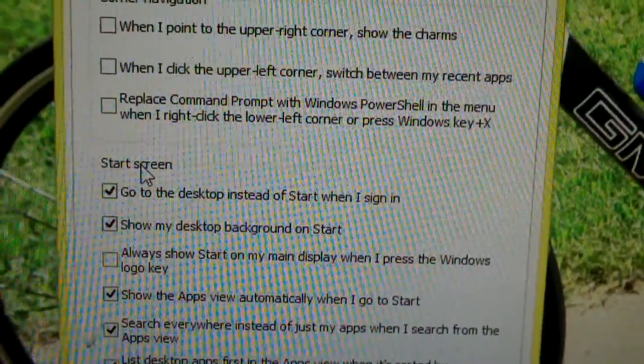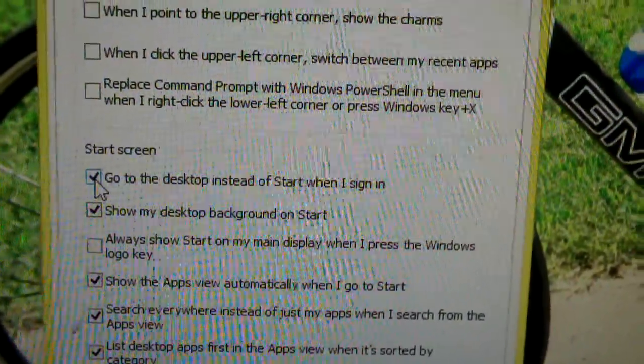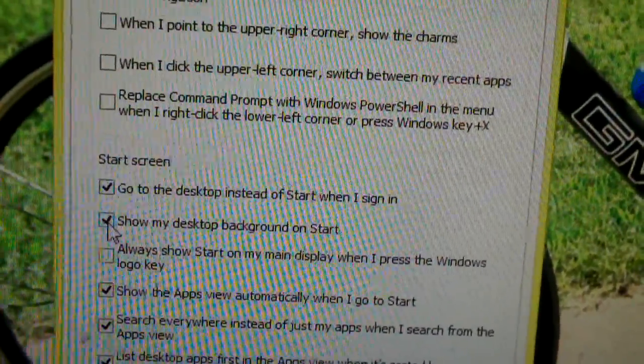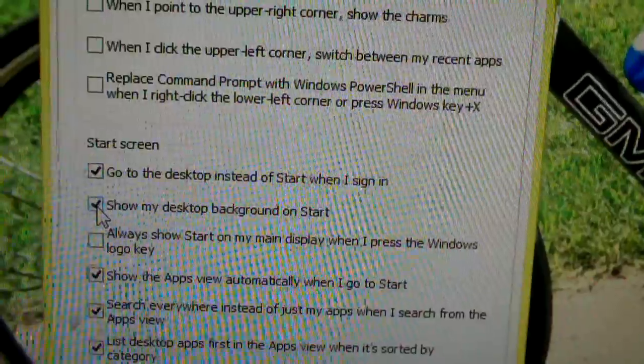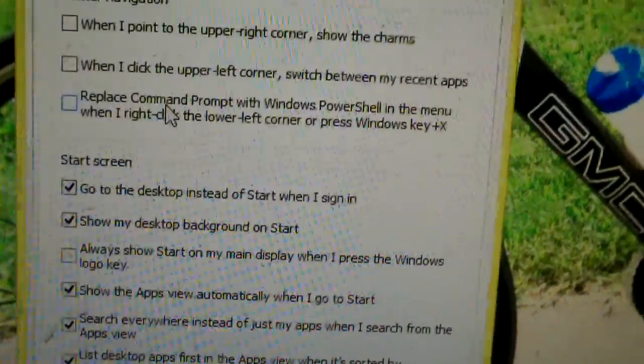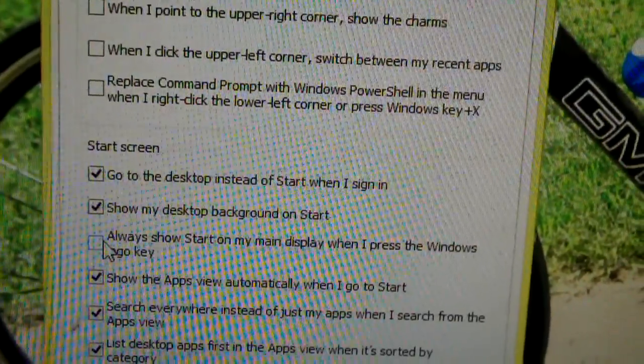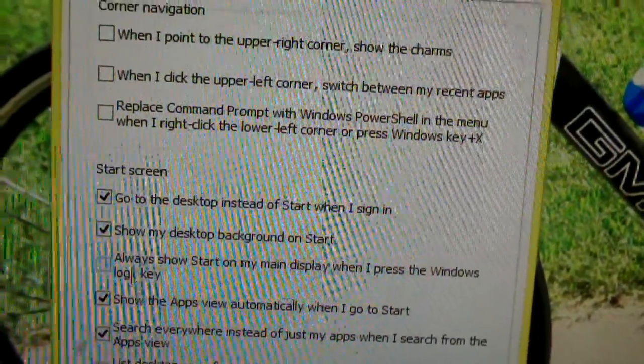And for start screen, you can check go to the desktop instead of start when I sign in. And then you can also check show my desktop background on start. And I left this unchecked. This is always show start on my main display when I press the Windows logo key.